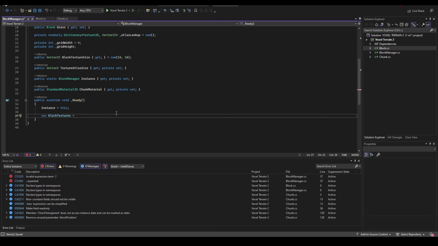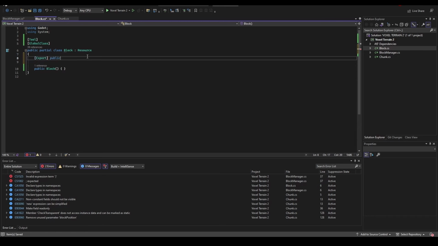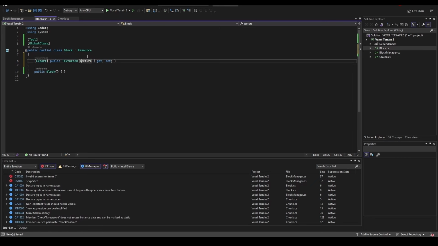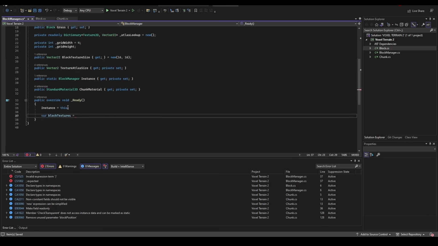And actually that reminds me, if we go to our block script, blocks do not have textures yet. So let's do really quickly an export public Texture2D Texture with get and set. And this should be a capital T by convention. And for now, the blocks will just have the same texture on all faces. We'll come back and add to this later on once we actually have it working.